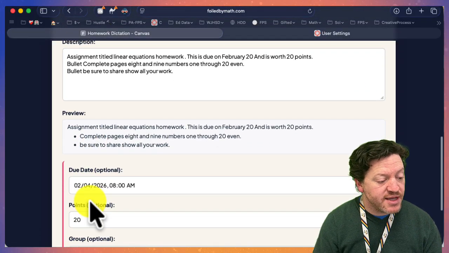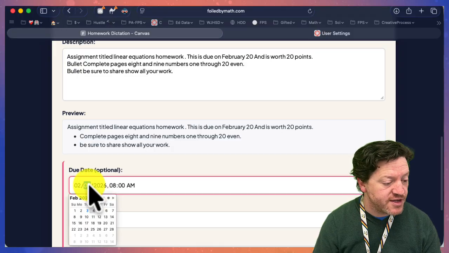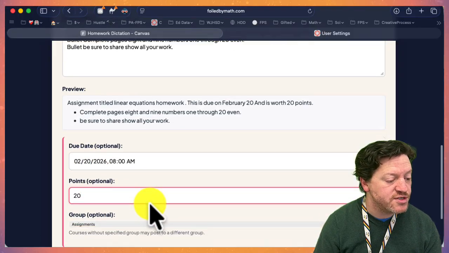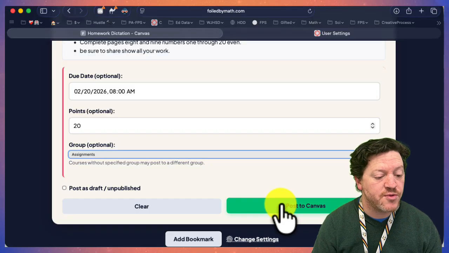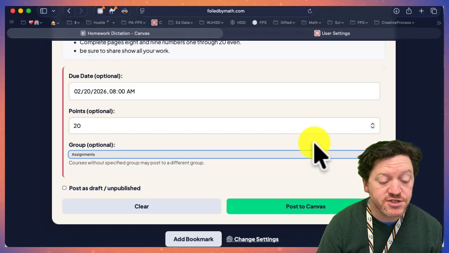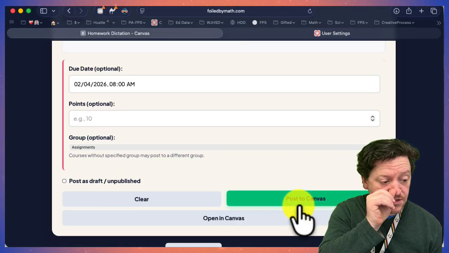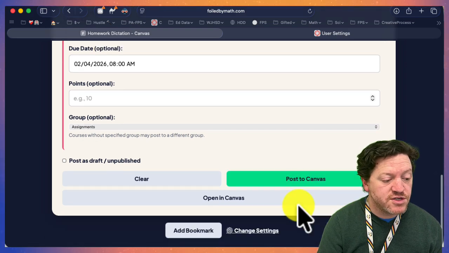It is doing its best to try to attempt to find the date. Sometimes it doesn't find the date, but you can always just go in there and click the date if you want to. And if you want to change the assignment group, you can. But now you are ready to post. If you want to make it unpublished, you can at first. So when I go ahead and post it to Canvas, just like that, it is done.